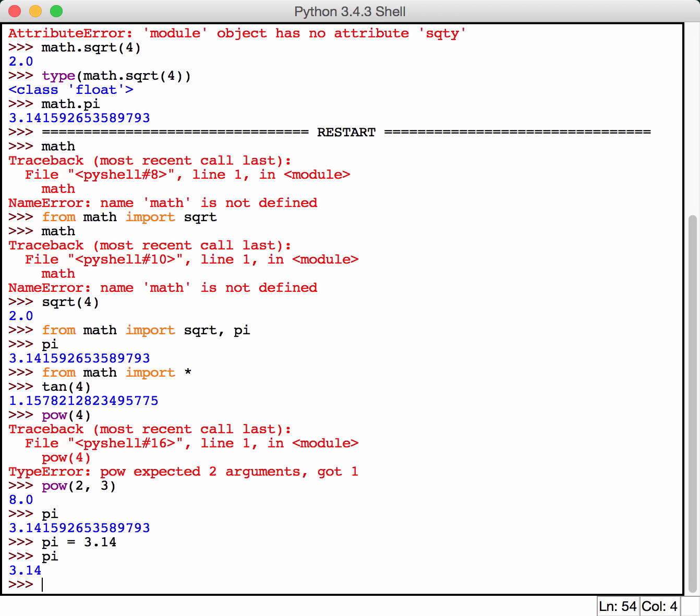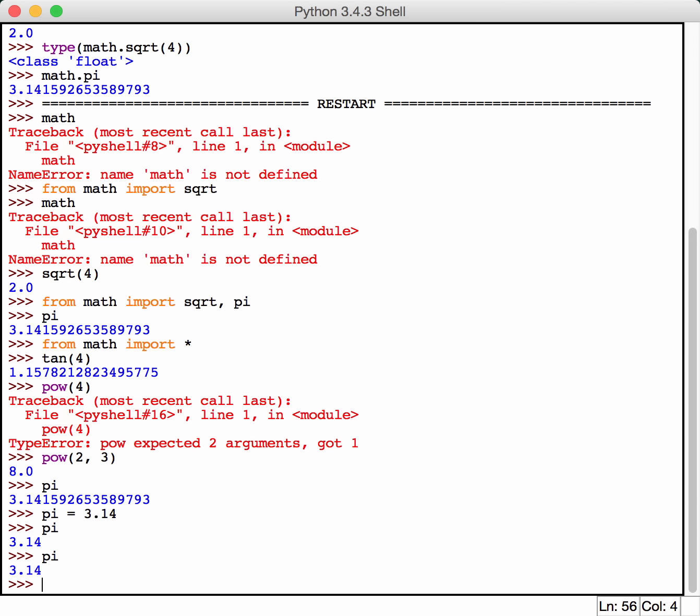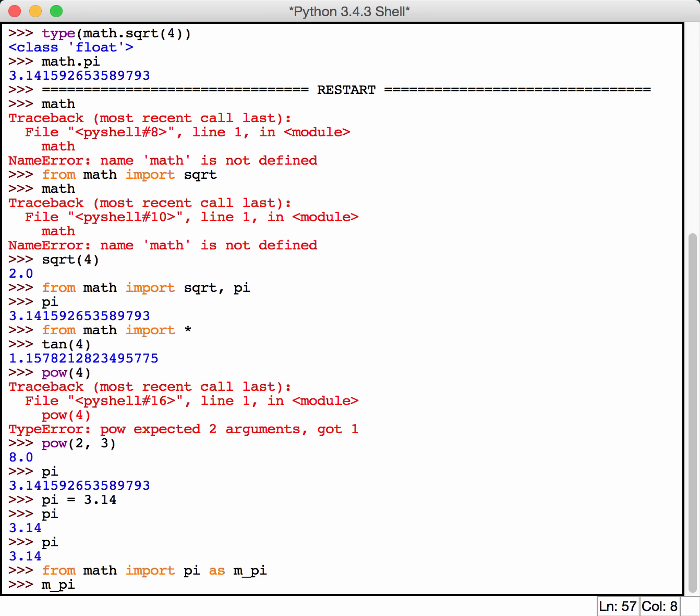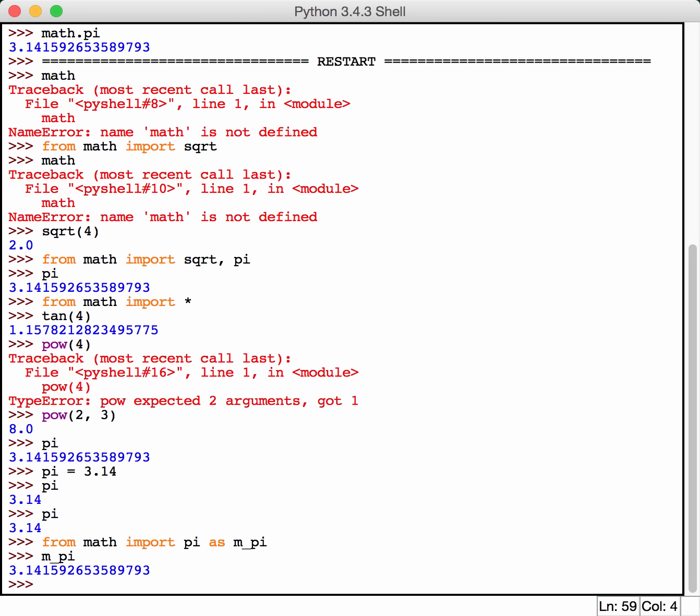Now, you can get around this with a little bit of trickery. Let's say that I want to keep my lame pi, which only has 2 digits of precision. Pi is equal to 3.14, but I also want the more precise version. If I want to do that without clobbering my own stupid version, we can do from math import pi and use the special as command and create a special one. So we can just call this one mpi. Now if we call mpi, we'll have the precise version again.